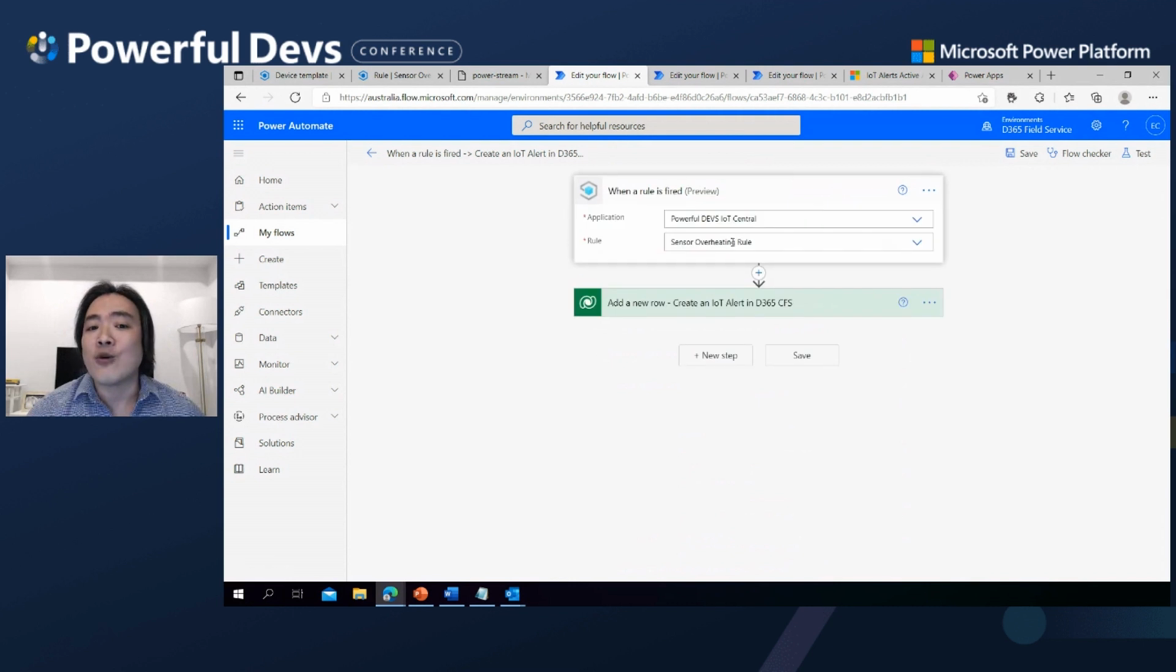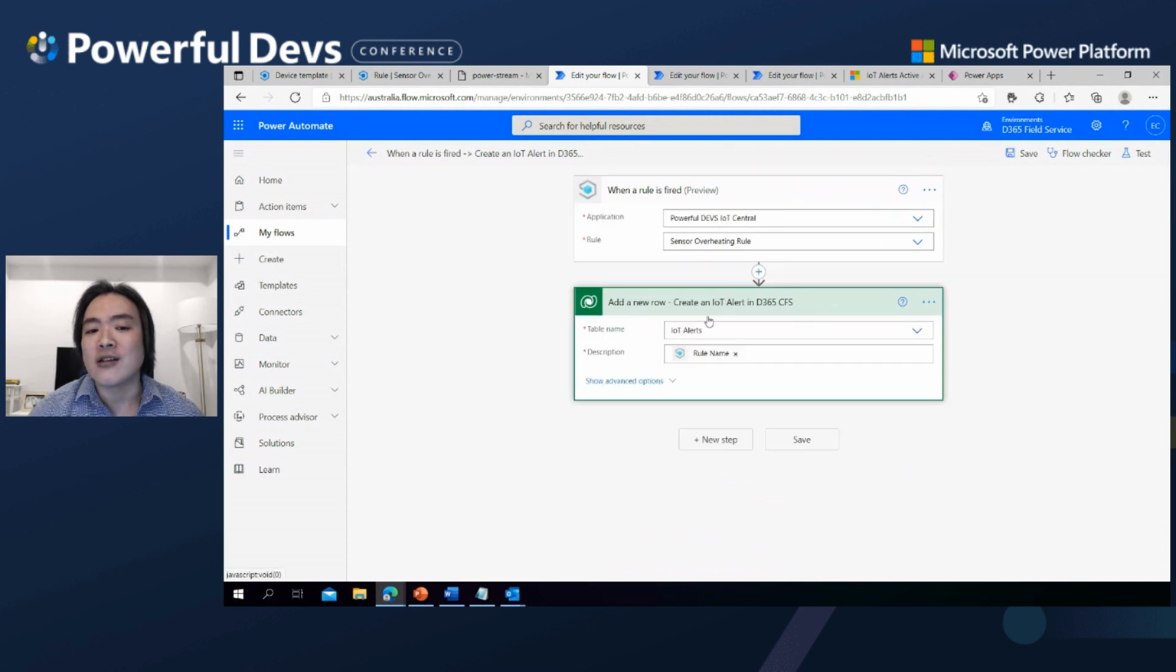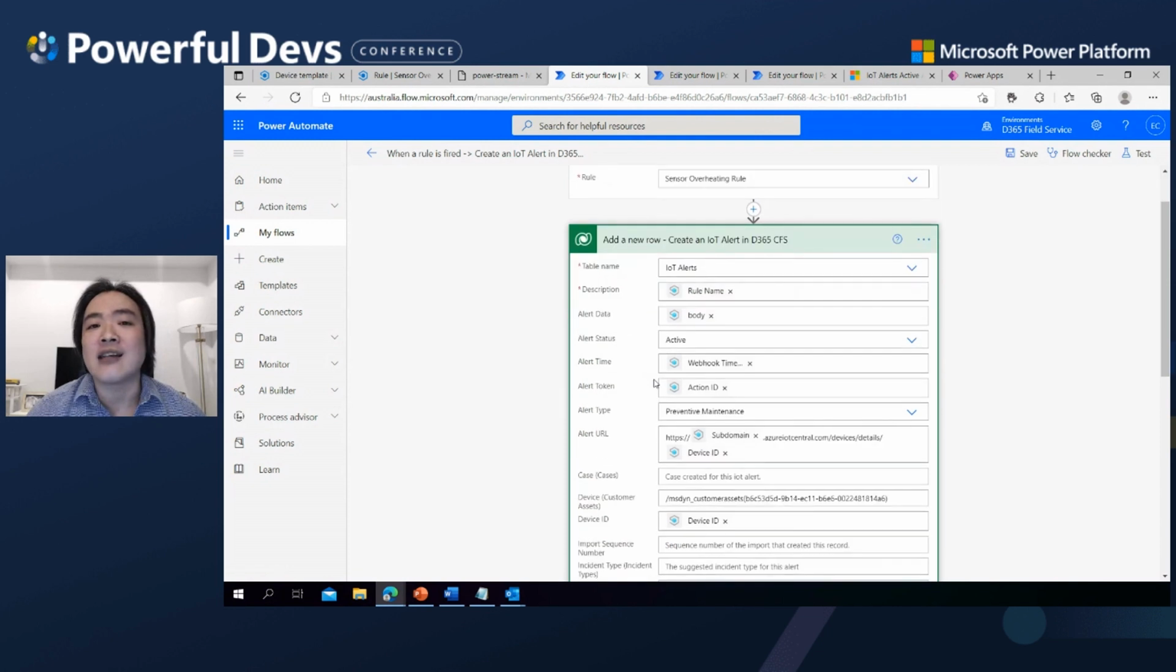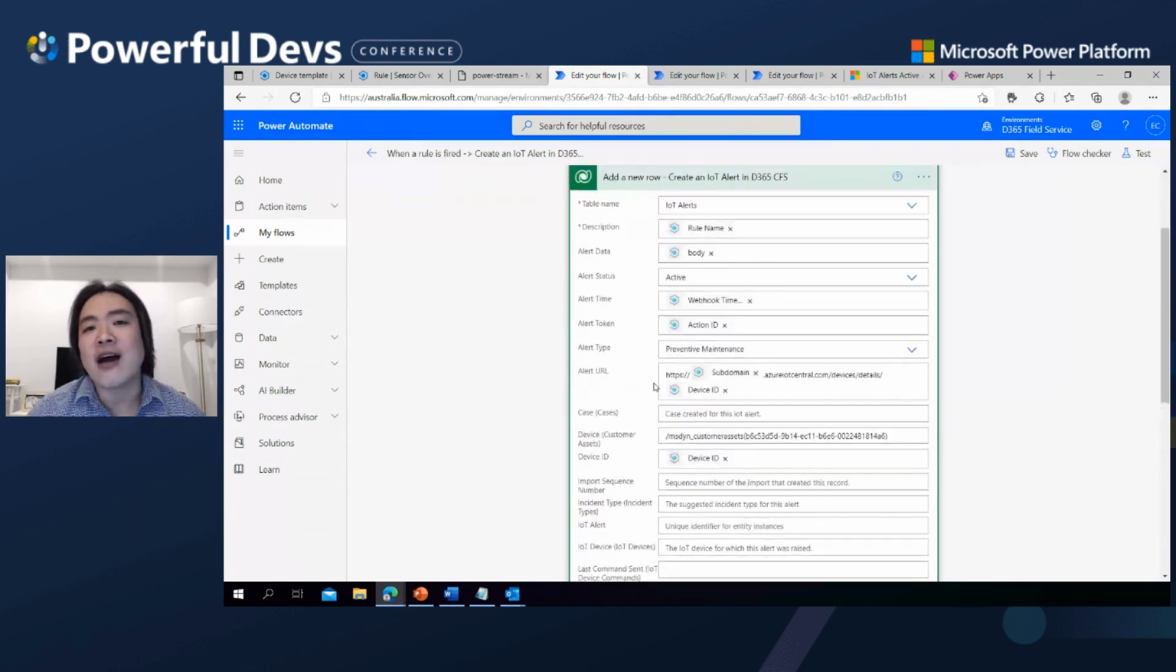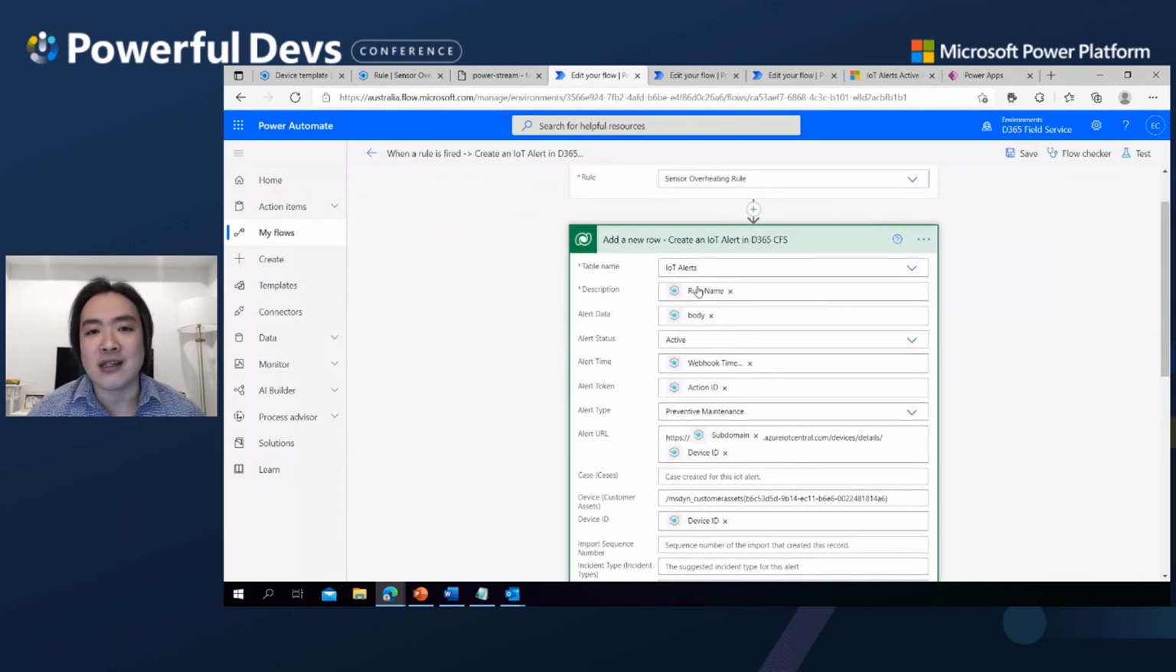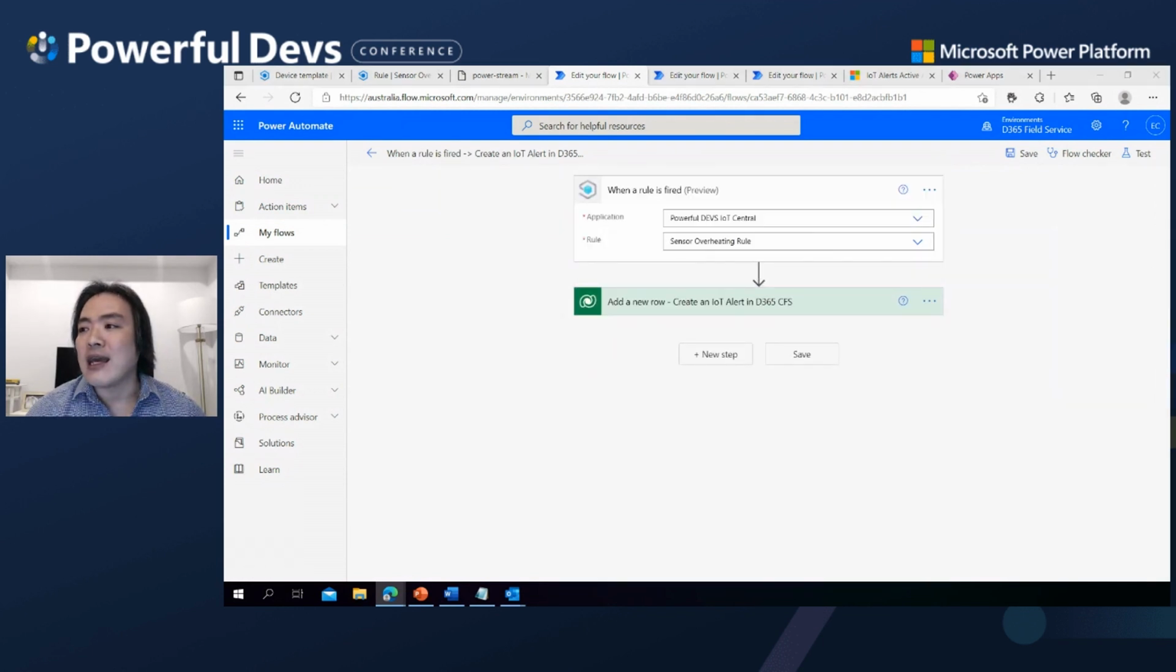This cloud flow will monitor the sensor overheating rule we saw earlier within my IoT Central application. Once triggered, it will go and create a new record in the IoT Alerts table in my Dataverse environment. It will also go and add in some additional parameters to provide context to my user from within Connected Field Service. So let's go over to Connected Field Service and have a look at the alert that should be generated.